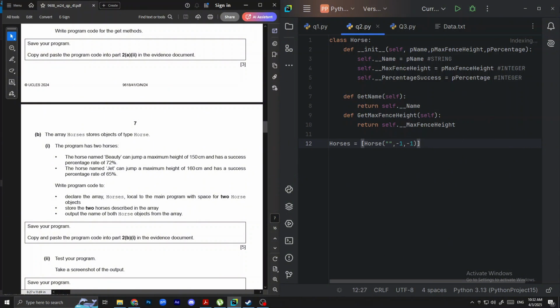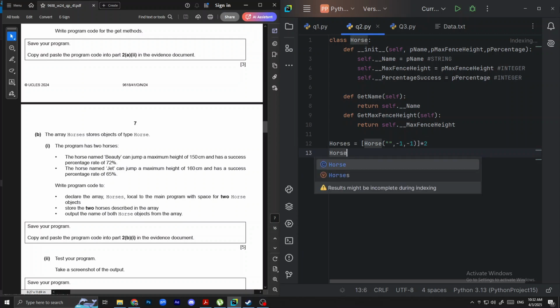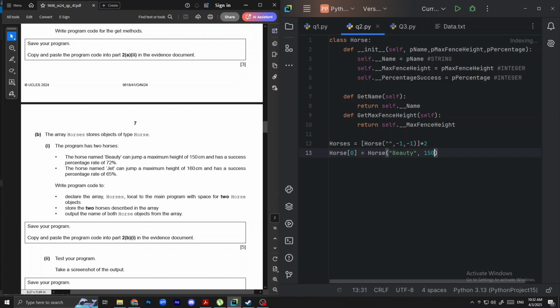Now the first horse is named Beauty, so we're going to be accessing the first index, which is the 0 index, and it's going to be storing Beauty first, then 150, then 72.